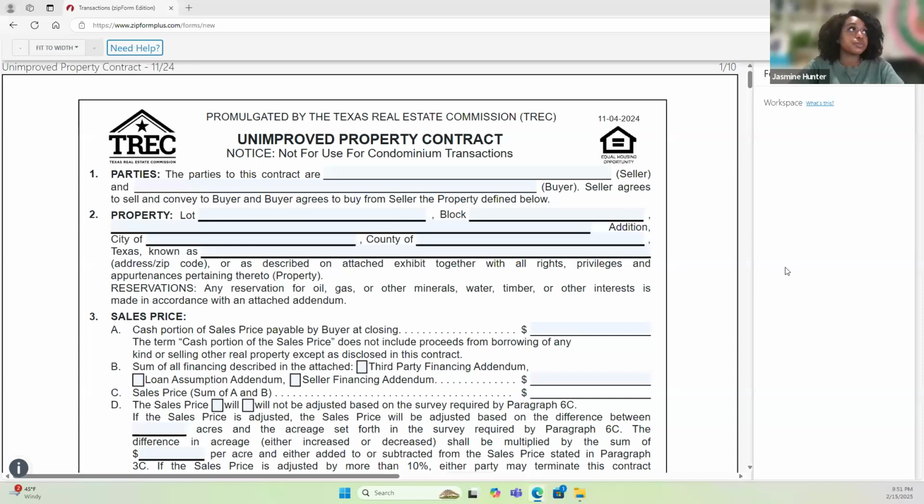I'm actually going to break down the contract first because that will take the longest amount of time, and then we'll take a few minutes at the end to run through how to find these properties on the MLS. I'm going to share my screen with you. I'm already in ZipForms, so I already have this document pulled up.